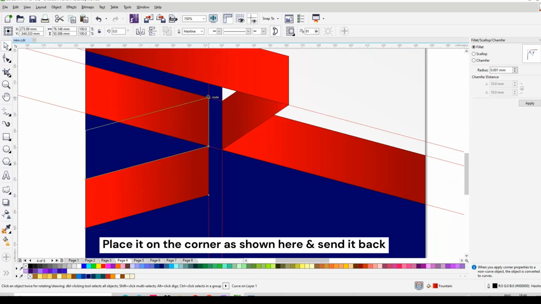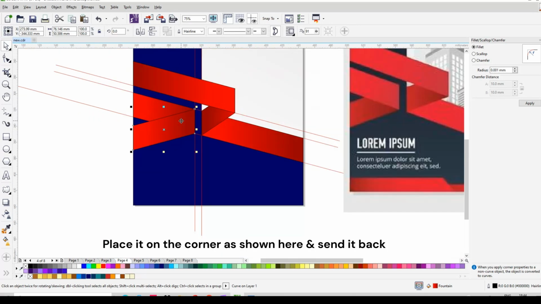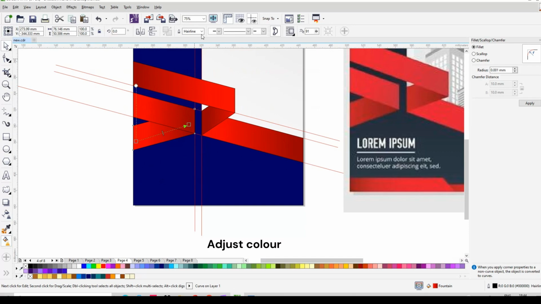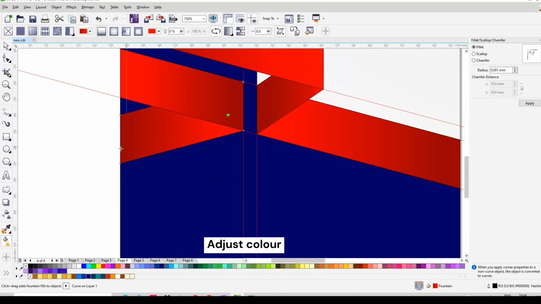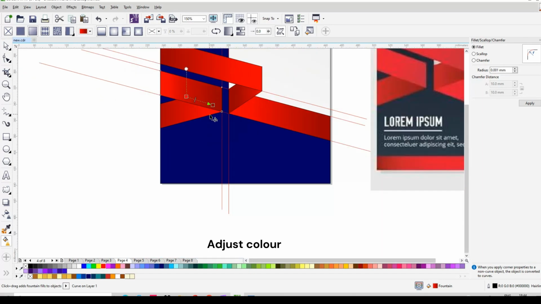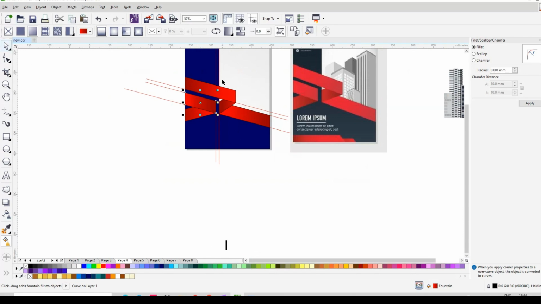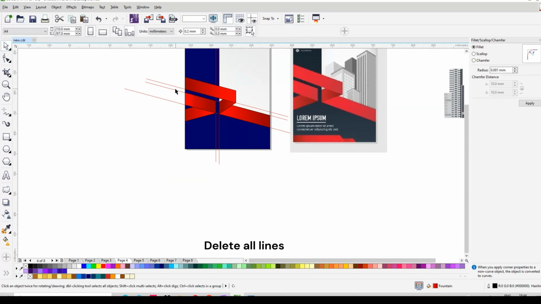Place it on the corner as shown here and send it back. Adjust color. Delete all lines.